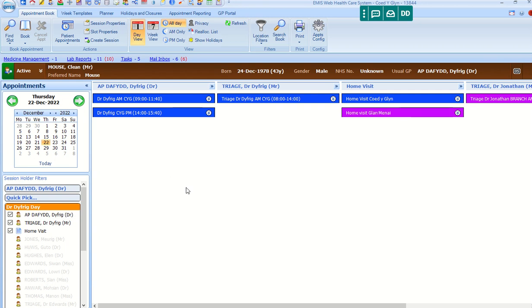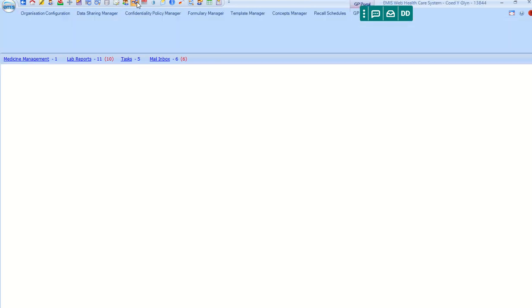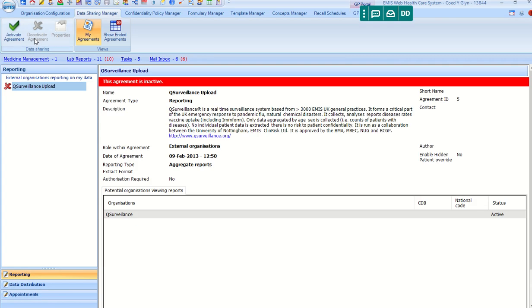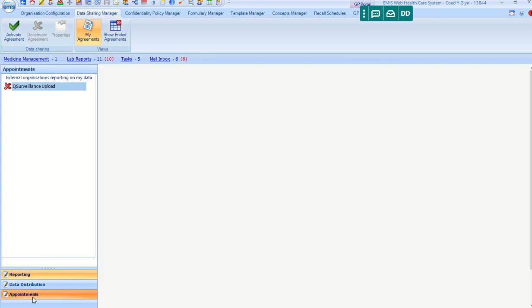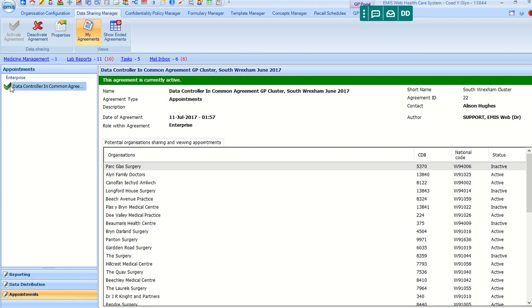Now, in order to make a session that other people can book into from other practices, we have to have a data control agreement. And all the IMC practices were signed up to one during COVID. So there's a thing called the Data Sharing Manager. You can go through EMIS and config, but if I click that, it will show patient information. So under the Data Sharing Manager, you'll see that there's various things here, but in appointments, we have to say that we've had to have activated this agreement. I think most places now will see already have.